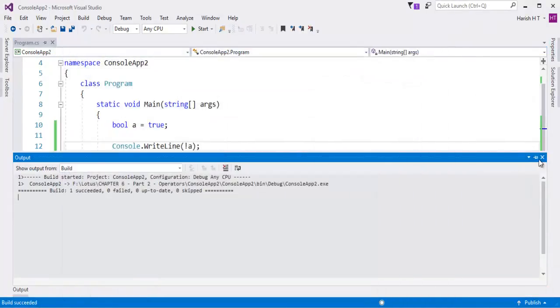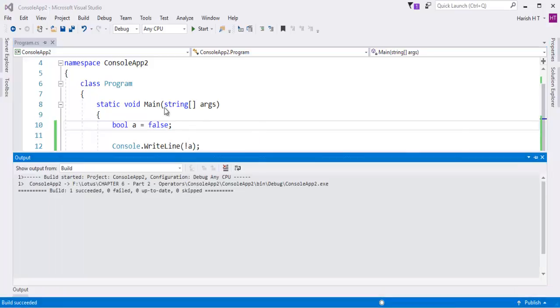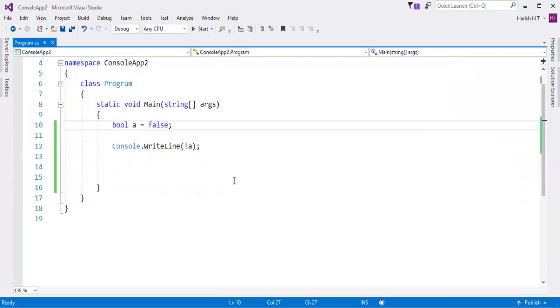You can observe very clearly, it just reverses the input whatever you provide to it. Suppose if I set it to false, then I'm going to get the output as true. Okay, this is what the not operator is.